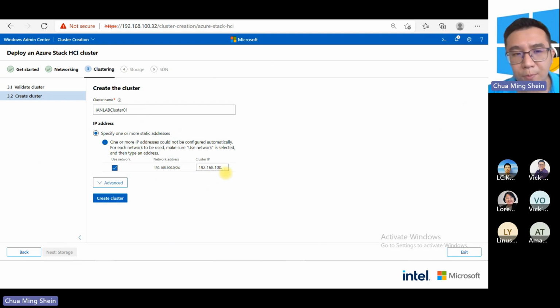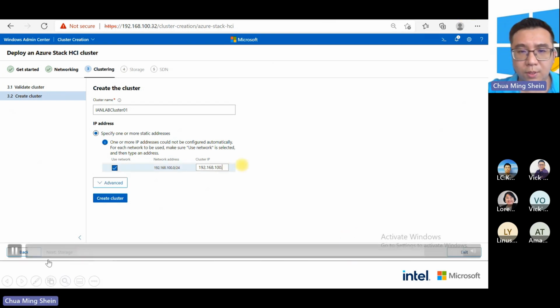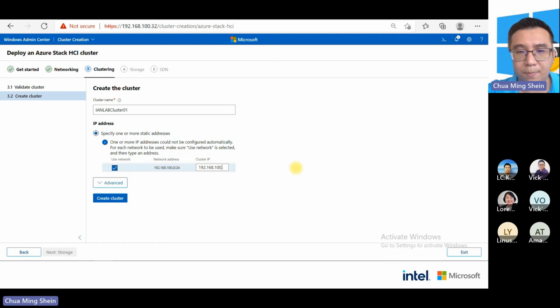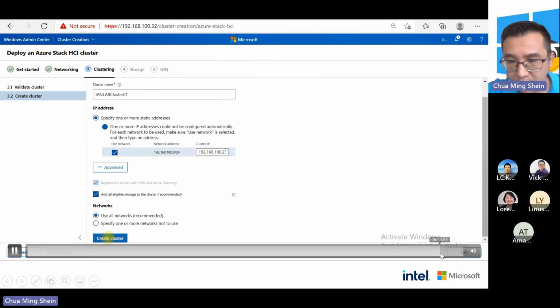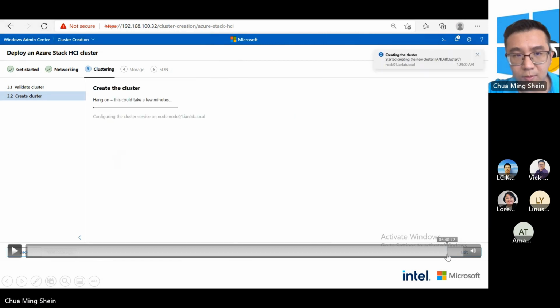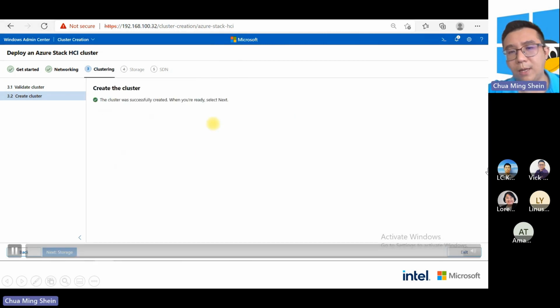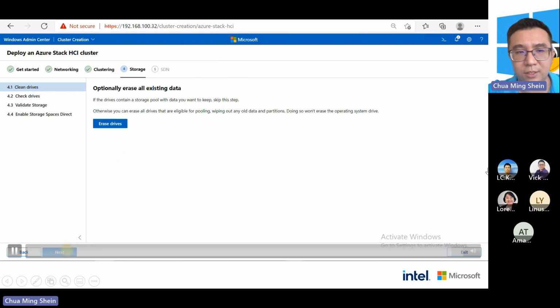You need to input a cluster name and also the IP for the cluster. So here I input the IP for the cluster. Just click once, view the settings, and then click create cluster. And fast forward a little bit. Okay, so now the cluster is created.